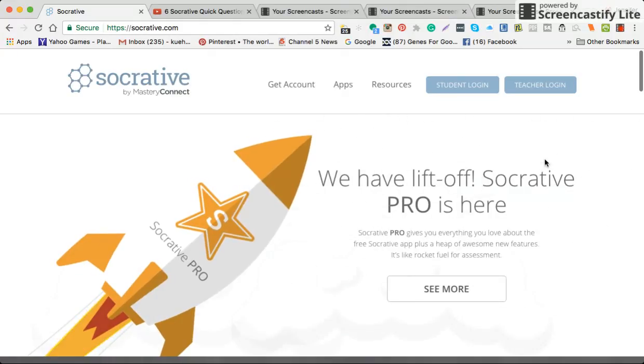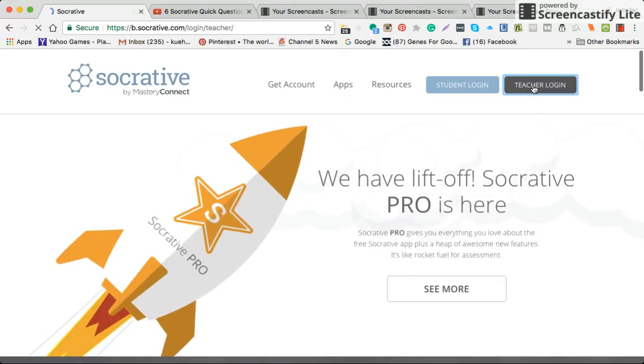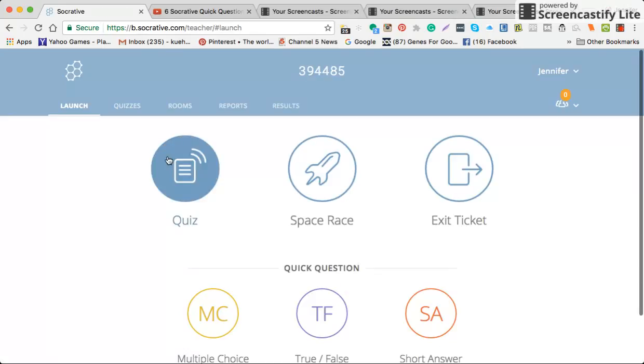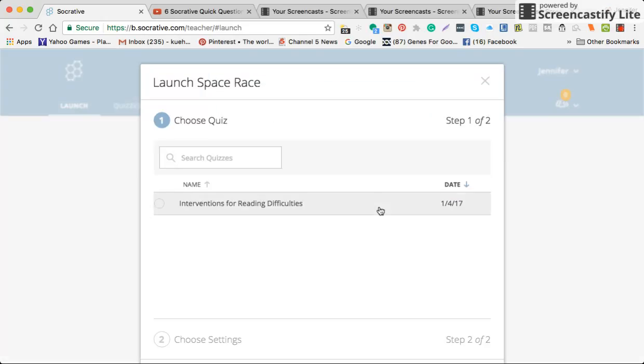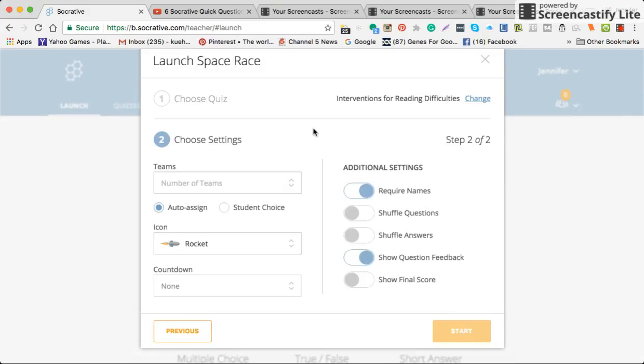Another way to do it is through a space race, and we haven't really talked about that before, so I'm going to log in real quickly. I'm going to go to my teacher login. I'm going to go to launch, and I'm going to go to space race. And I'm going to click that same quiz that I might have developed to use in a different format, and this time I'm going to do it as a space race.